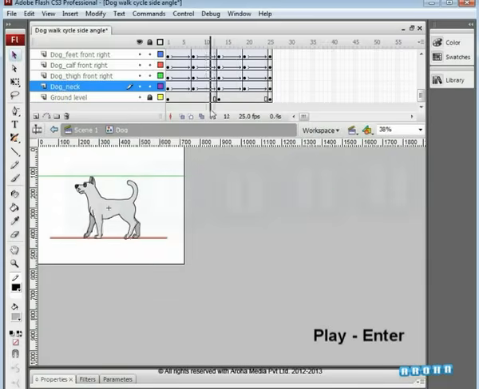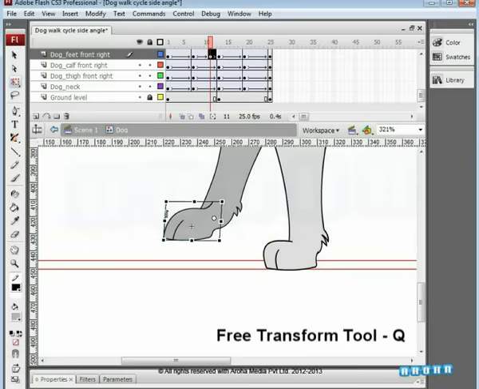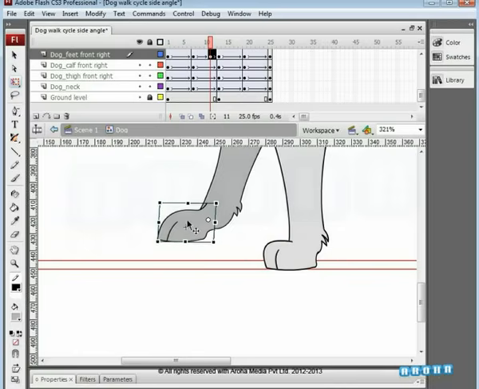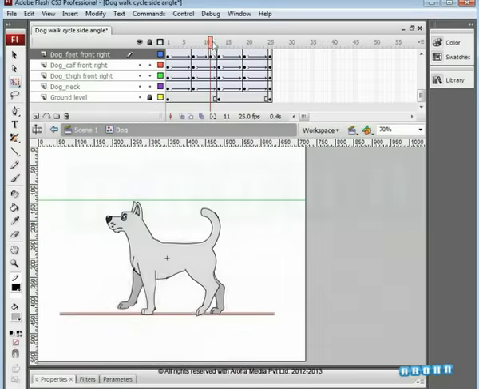Now, keep playing the animation in a loop, and wherever we see cuts or the unmatched parts, we'll correct them. Insert new keyframes wherever they are needed between the poses to match the pieces. Use the free transform tool to edit the parts. Play frame by frame to check each and every modification needed.